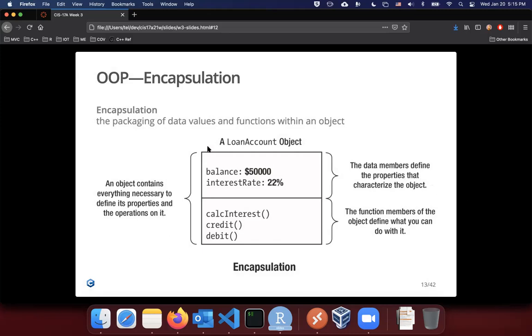So for encapsulation, here's an example. Let's say you have a loan account object. Now the loan account, that's your custom type. Of course, it's not defined in this language, so that's your own custom type. In fact, that's a class. We're going to look at that. A class is essentially a construct in the language that embodies the OOP concepts.